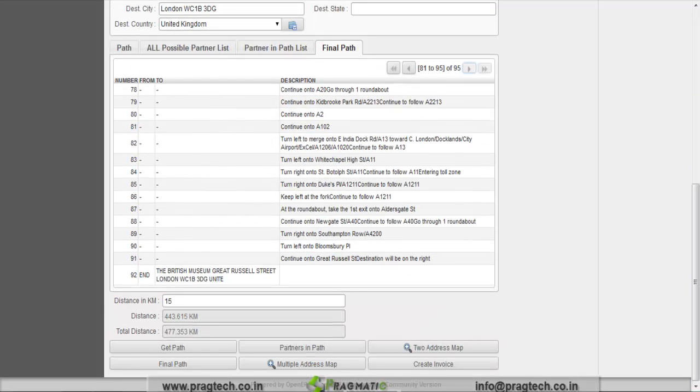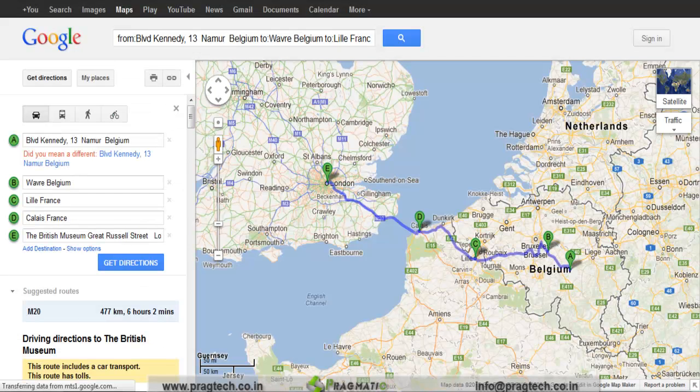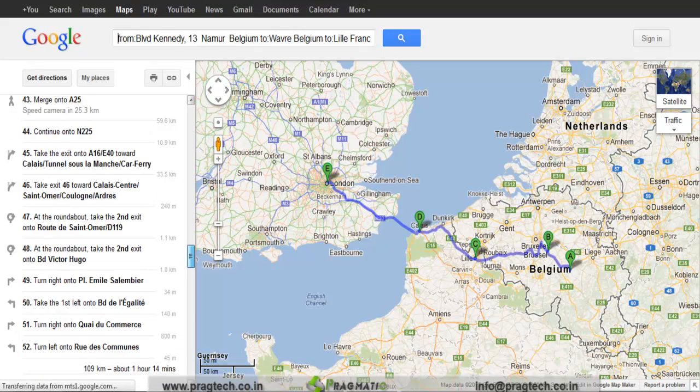Now you can see the total distance has increased from 443 to 477. Now if you want to see a Google map, you can click on this button and you can see the route is here.